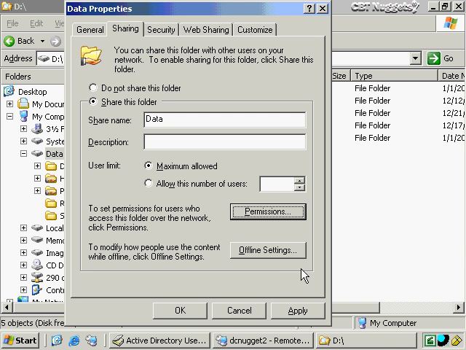Offline files, which is what these offline settings allow, would allow you to have a copy of that data on your laptop, for example, and you can continue to work with it, and then when you reconnect to the network, it automatically synchronizes with the data that is physically on that file server.